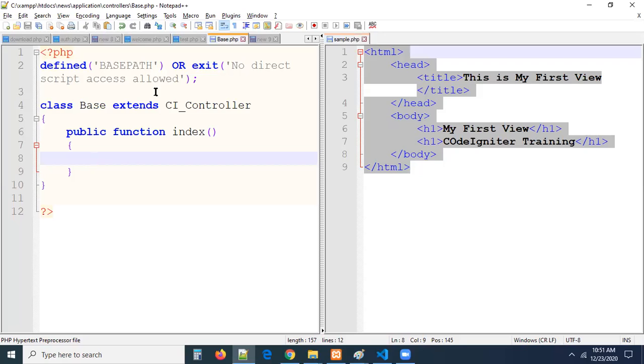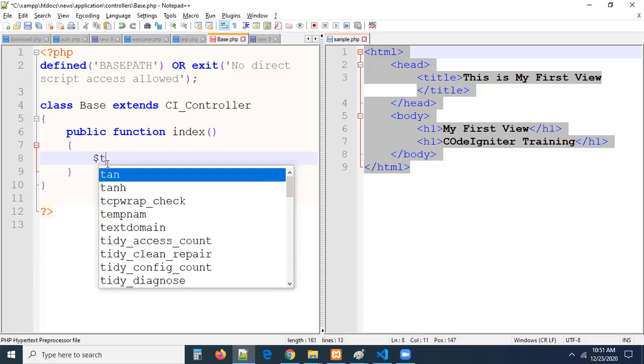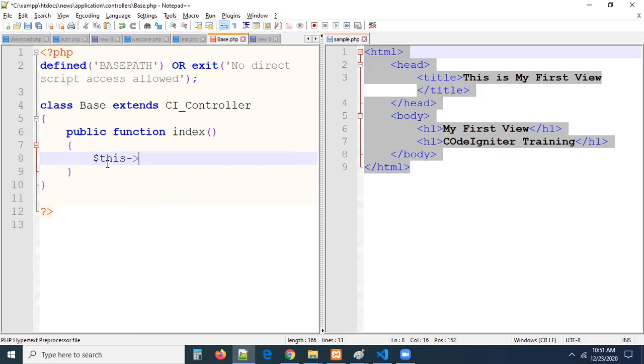My class name is view base, right? Sorry, this is the base. Then what you need to do? So here we have to load the view, guys. To load the view, use this->load->view. Inside this view, pass the name of the view you created, sample. That's it, guys. Now, can you go and execute our controller?